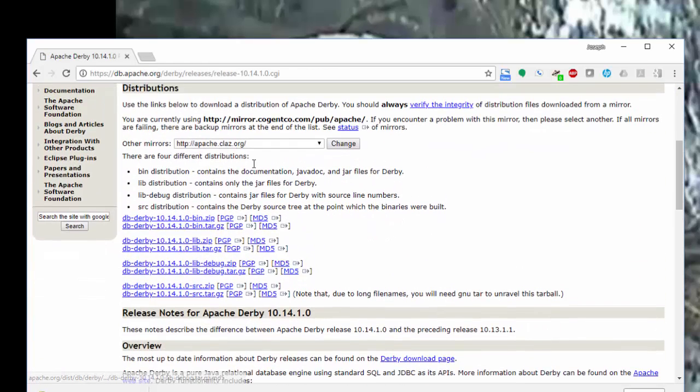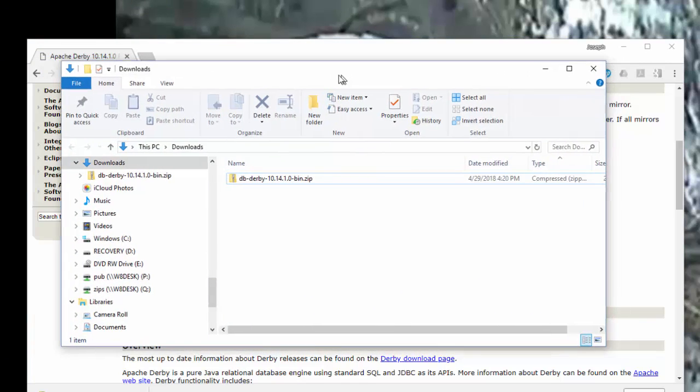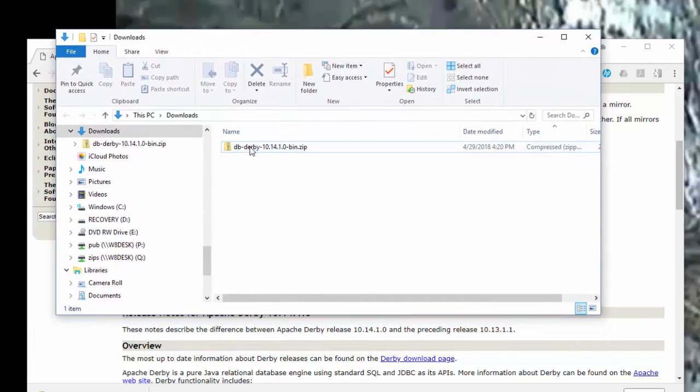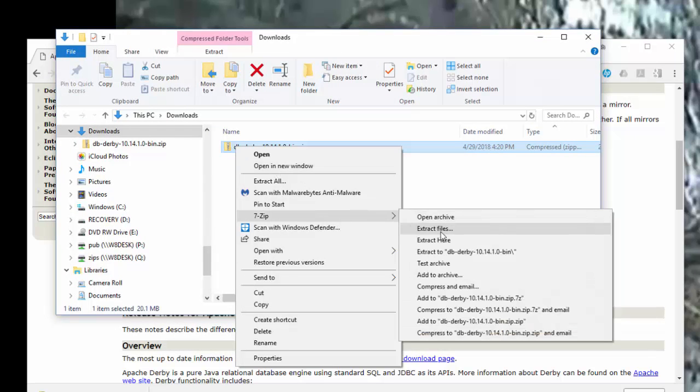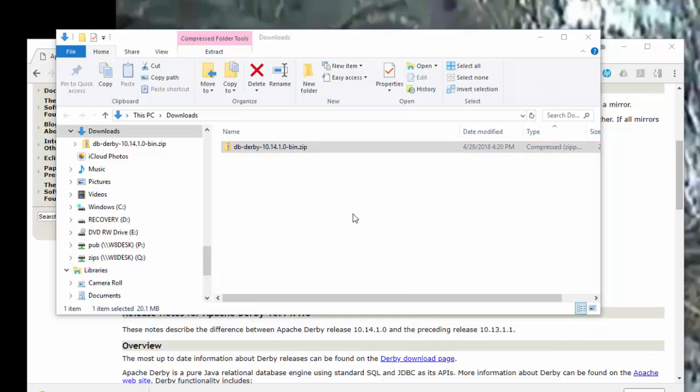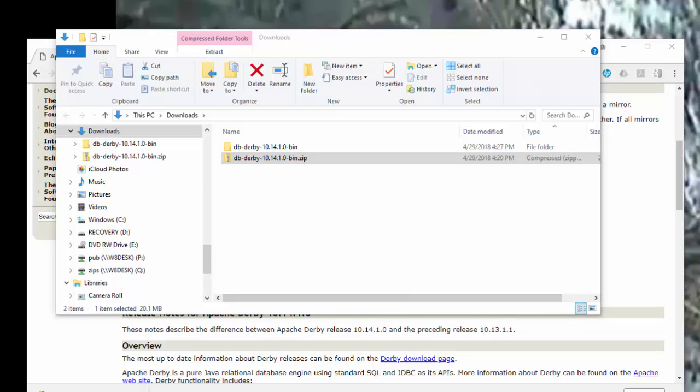And here we see the distributions. You will want to download this zip file, the 10.14.10 or something later, but bin.zip is the one you're going to want. So if you download that, and I have already done that, it's in my downloads folder just like that. We can extract that to here in the downloads folder.